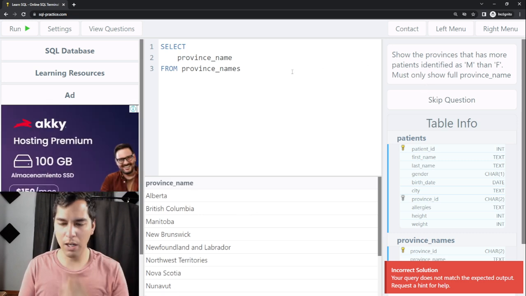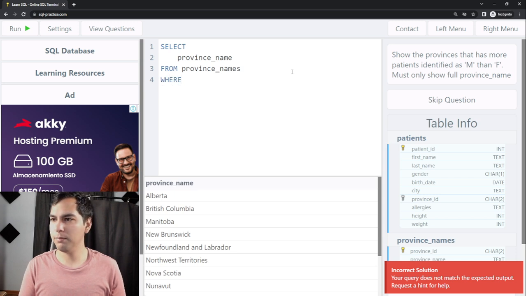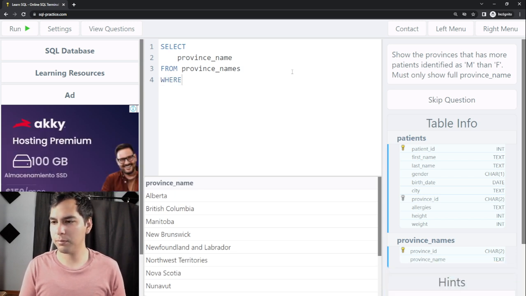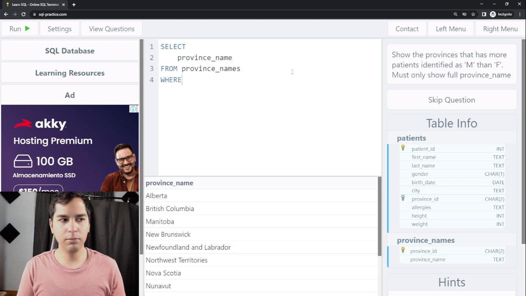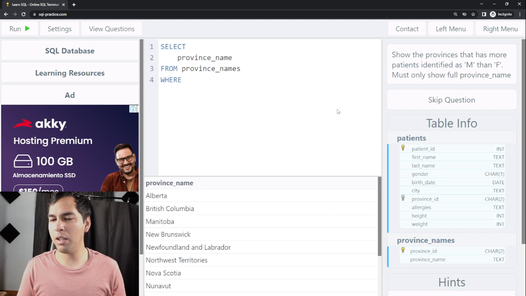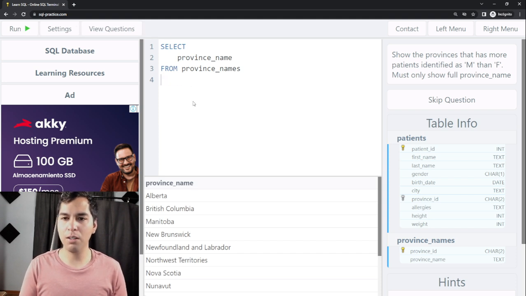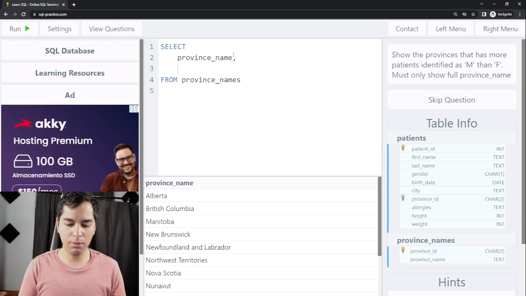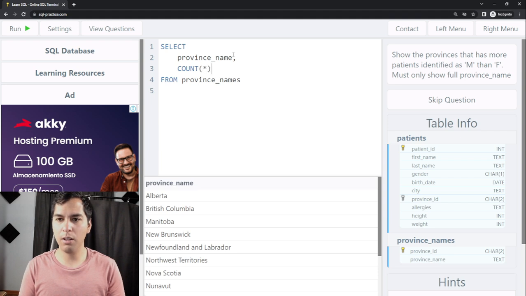But now I just need to filter, and I need to say where the count of M is greater than F. But here's a problem. I need to group first. I need to count how many masculine and feminine are there. So in this case, I will do count. I'll count everything.